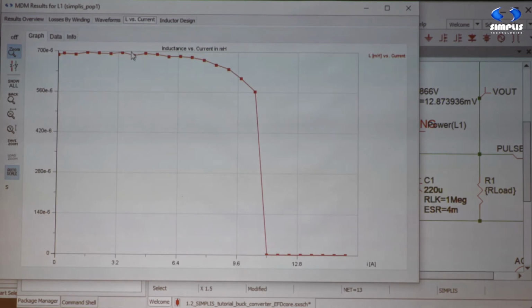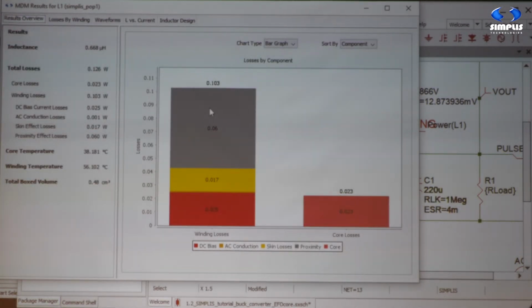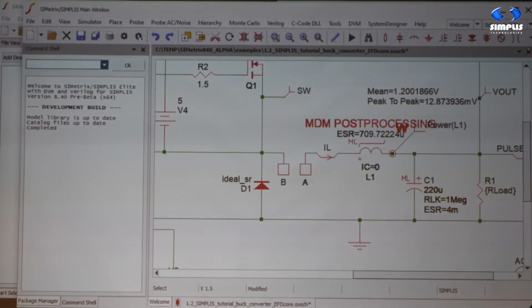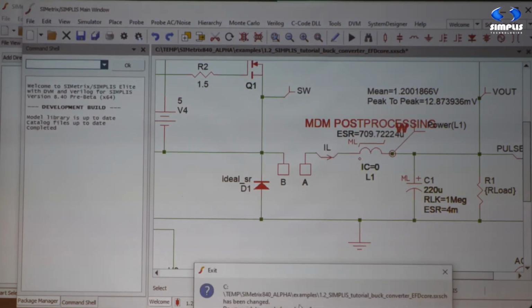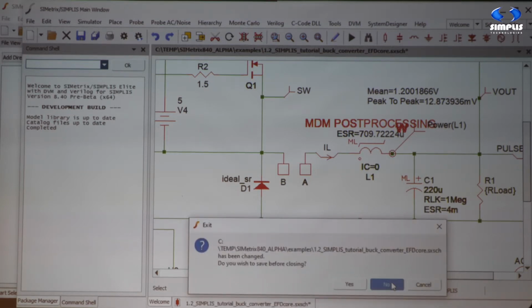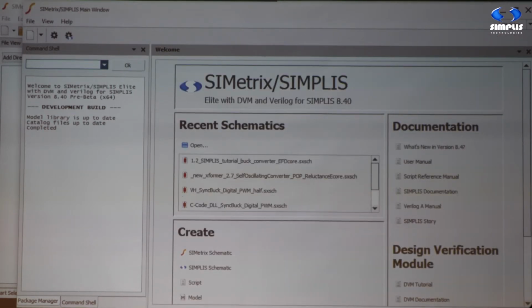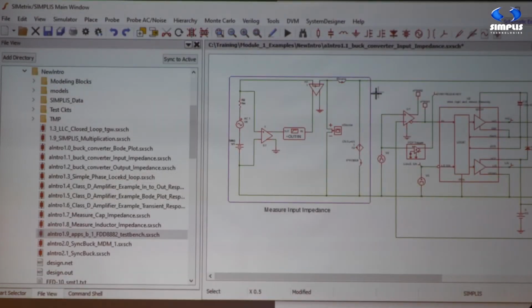And you can do things like, we'll plot inductive current. The point for the moment, though, is that we do a very good job of modeling magnetics losses, as of when the magnetics design module is introduced as part of our 8.4 product rollout. Okay. All right, so we can close that for the moment.